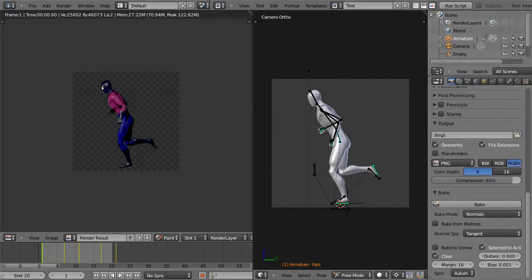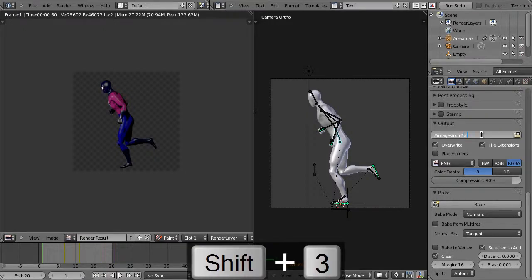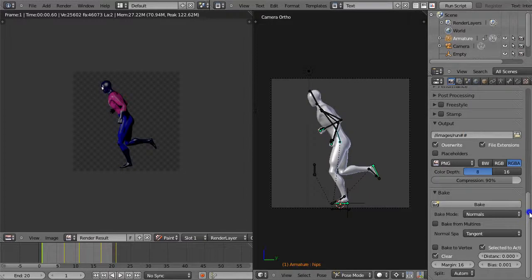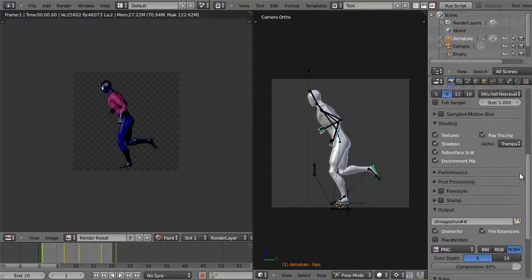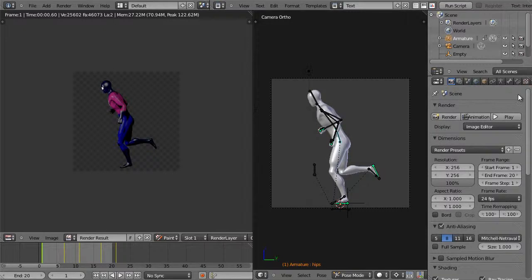And lastly, let's tell it where to save the files. Let's do / so it's relative to the blend file. I'm going to say create an images folder. If the folder exists, it'll use it. If it doesn't exist, it'll create it. And I'm going to prefix all the file names with run and say that they'll have 2 digits for the numbers. So 2 digits, we only have 20 frames. 2 digits would be 00 and 99. So that's fine. And let's render out the animation. You can see the action up here.